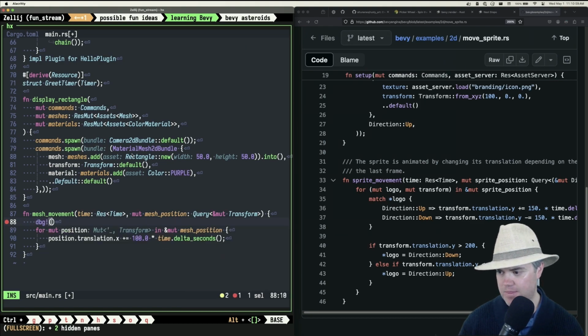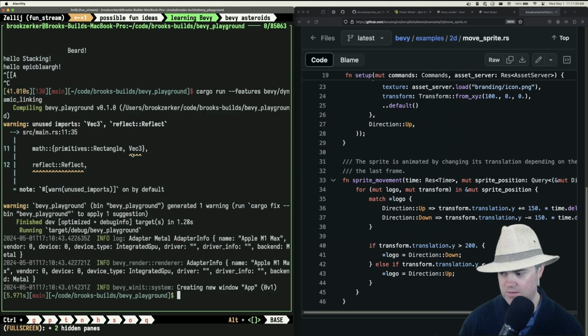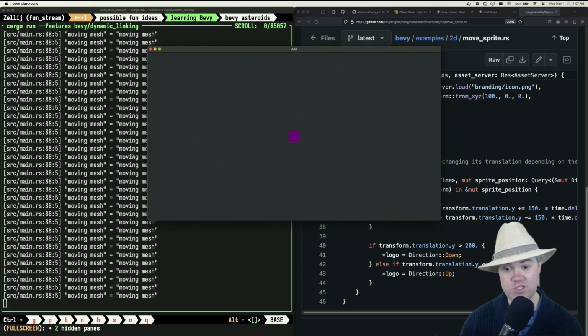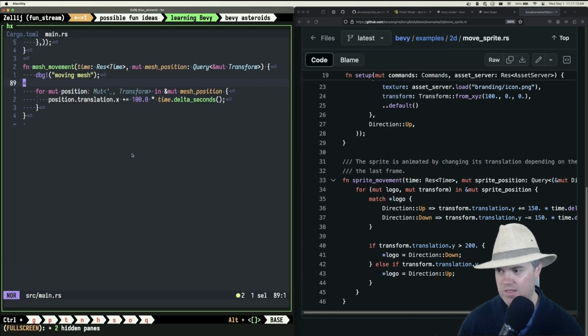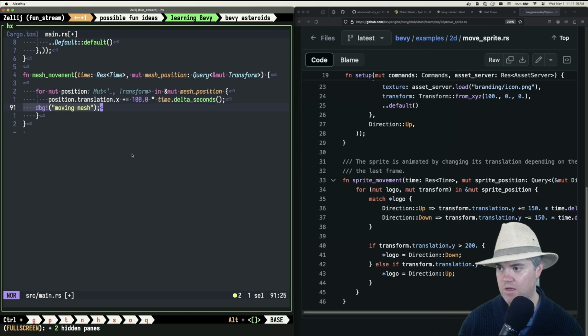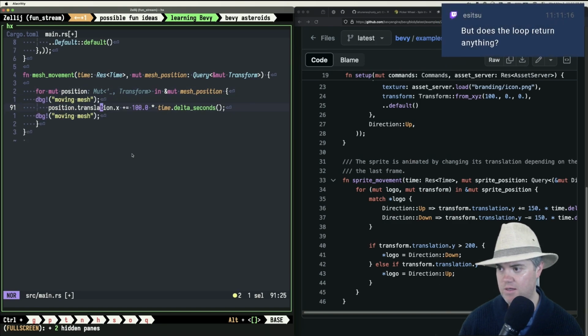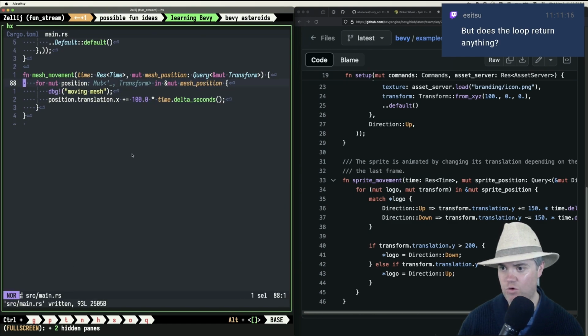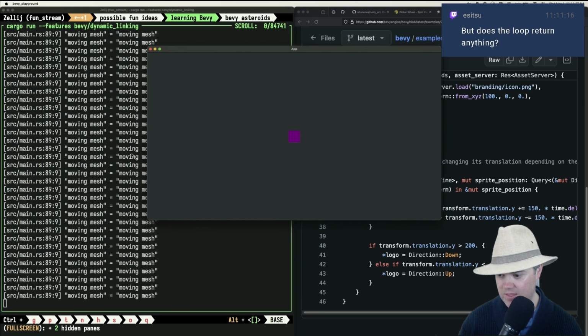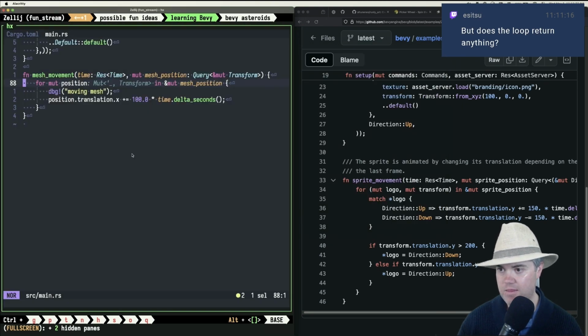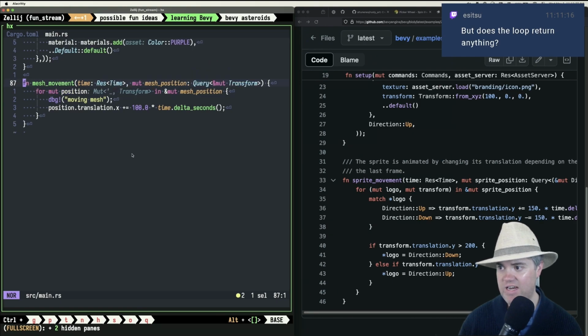Let's go ahead and debug moving mesh. Okay, I want to see whether or not that's running. Okay, that's good. Next thing. Are you being found? Okay, so is the query working? Like, is it finding anything, or is it just not doing anything at all? It is finding the mesh. Okay, that's good. So it's finding the position of this mesh. Okay, so it's finding everything that has a transform.